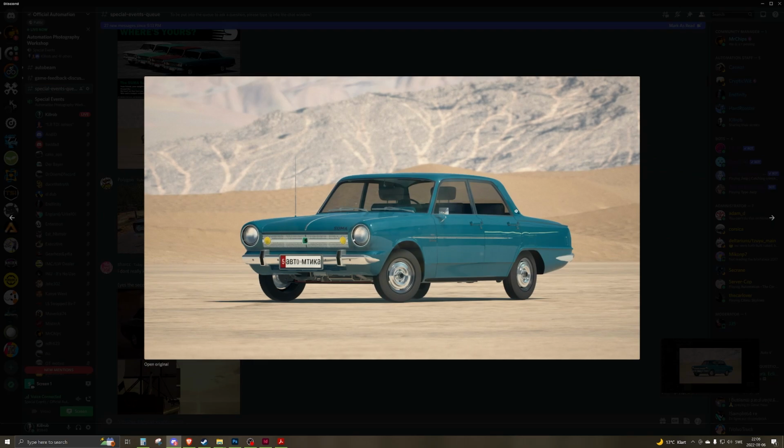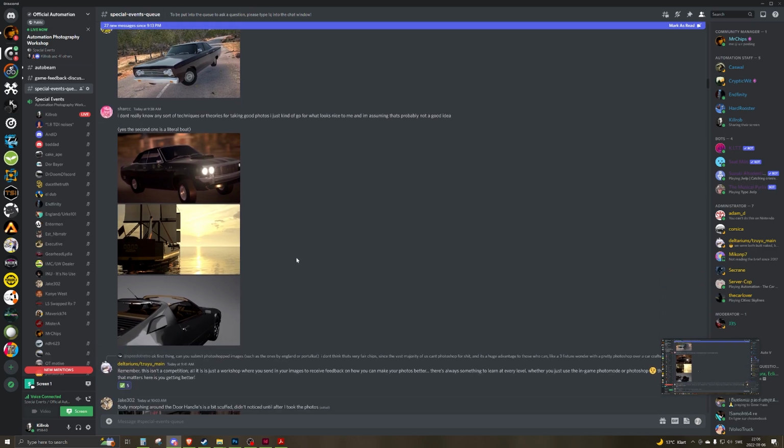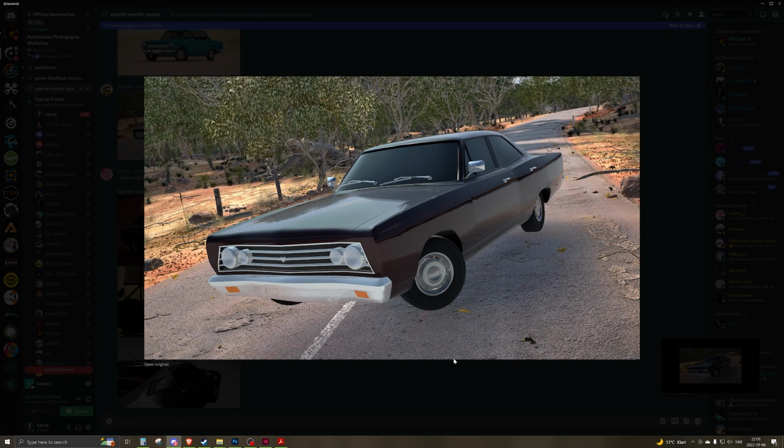Yes, this one is a good example of really boring lighting, but otherwise pretty solid. I would have moved the car a little bit further to the right, maybe. Just a tiny bit. Otherwise, pretty good. And one shot here. Is this in automation? Yes, it is. Ah, Australia map. I have it open right now, actually.